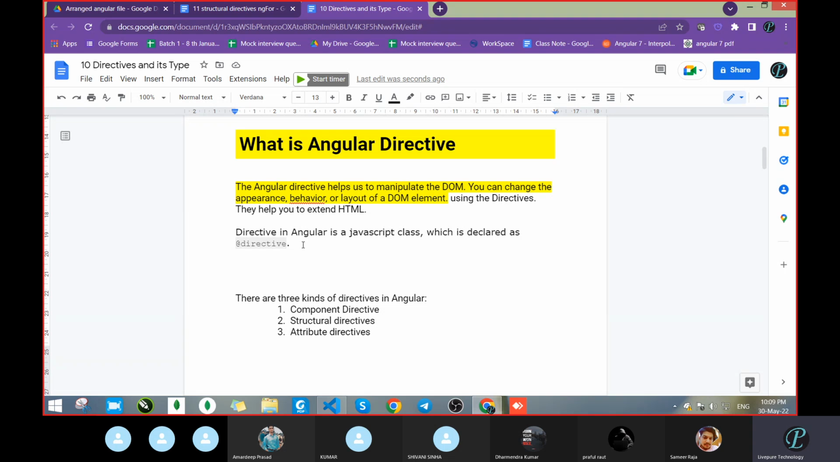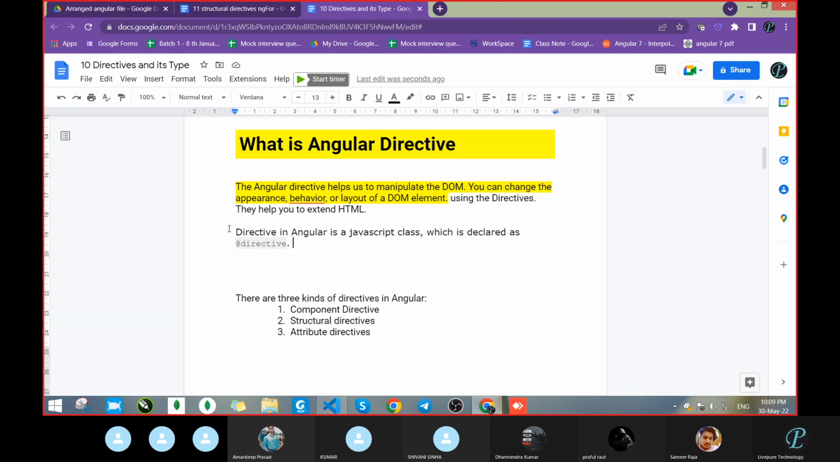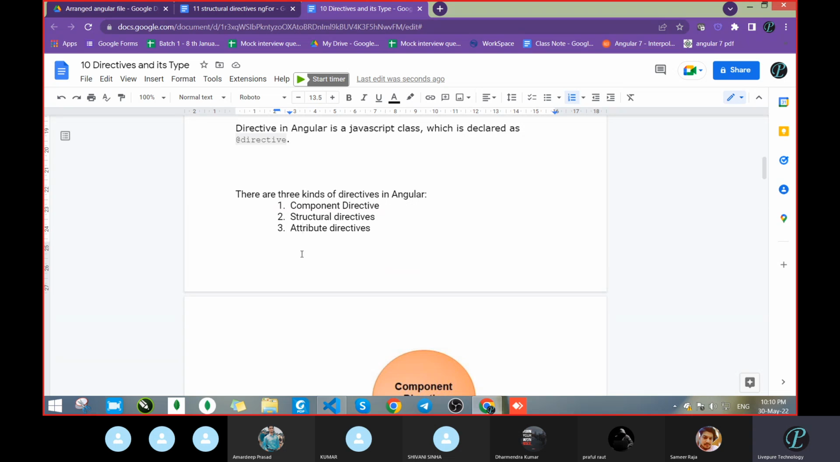As in a decorator, we can create our custom decorator. How? Just mark any class name with an at-sign decorator, and it becomes your custom decorator. In the same way for a directive, we can declare any class with @Directive, so it becomes your custom directive. We will see that. If you want, you can look it over. I will share the topic on how we can create a custom directive. That also we can do. Okay.